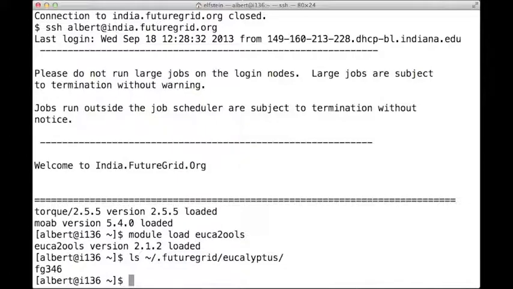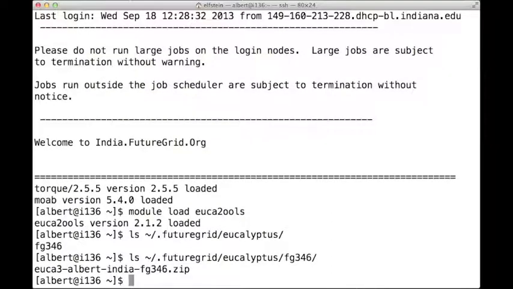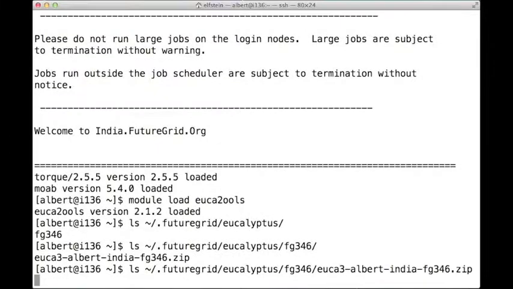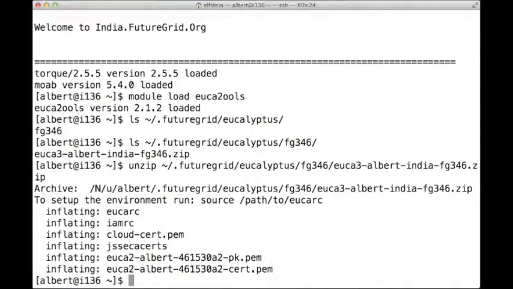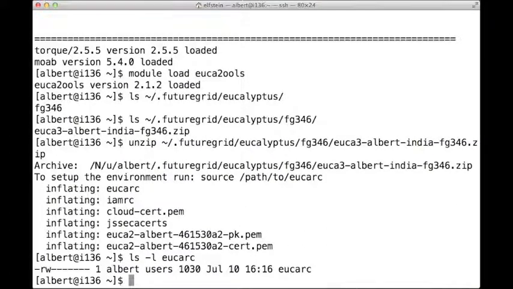So what I need to do now is unzip that particular file. If I look in the directory, I see here my Euca file. The one thing that I need to do is unzip it. This will unzip the directory into my current home directory. So I can see with ls -l the Euca rc file. It's important to note that you should keep the read-write permission only for yourself and not for others, so that you're not allowing others to access your username and password from this file.